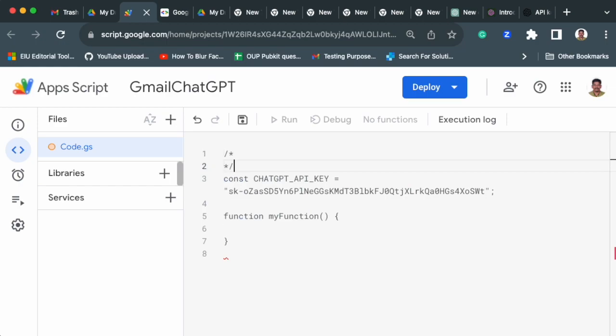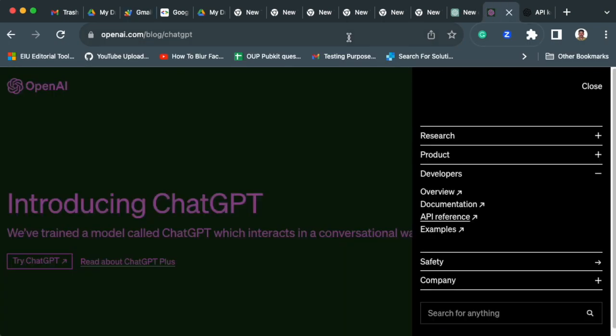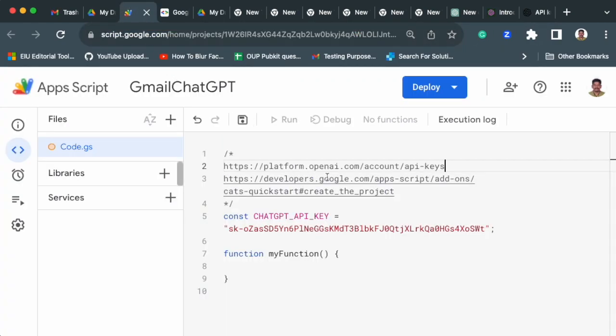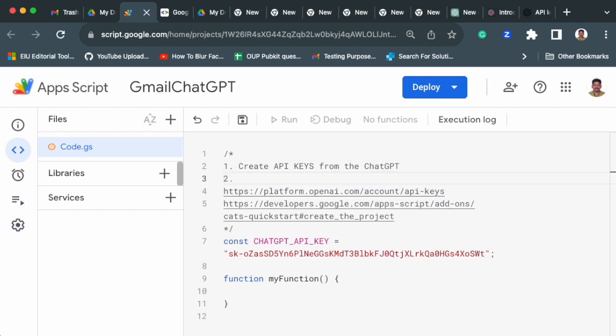If you are watching this video, you can use this. This is the URL you need to visit. Make sure you visit this particular page. First, create API keys from ChatGPT, and then copy the code from the Google extension. I would say the Gmail extension.